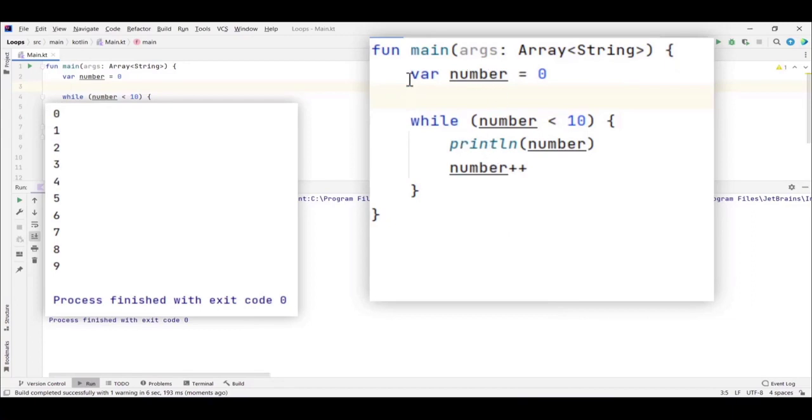So how does this work? First, we've declared a variable and assigned a value of 0 to it. Next, we loop using the while loop. First, the while loop checks to see if the condition inside the parentheses is true. So it checks to see if the value of our variable number is less than 10, and it's true because we have 0. Then it executes the code inside the curly braces, and it outputs the value of our number in the console using the println function. Then it increments the value of our number, and then it loops again.